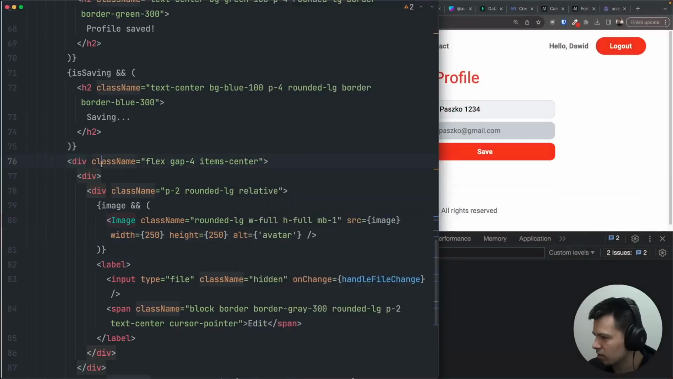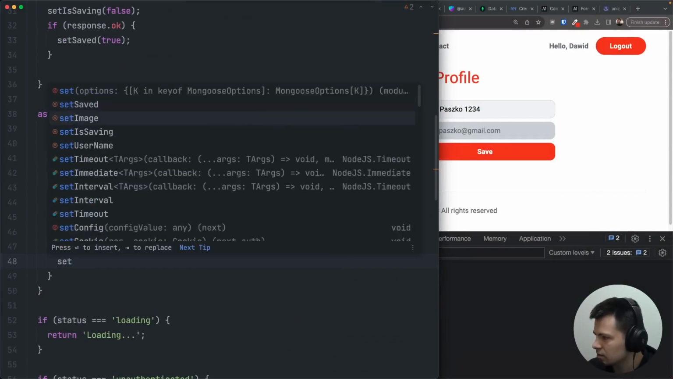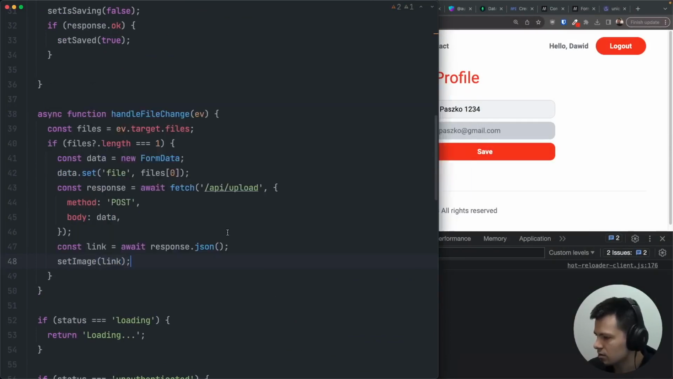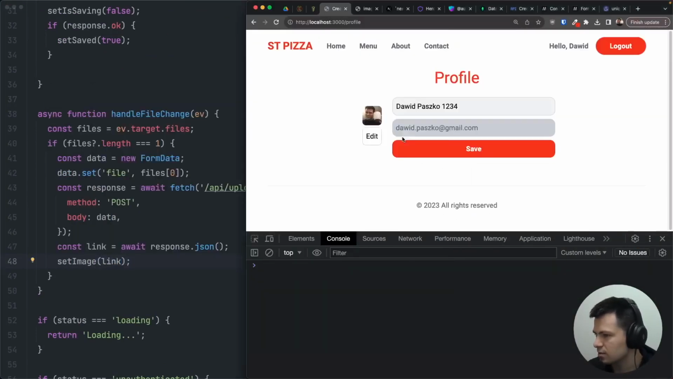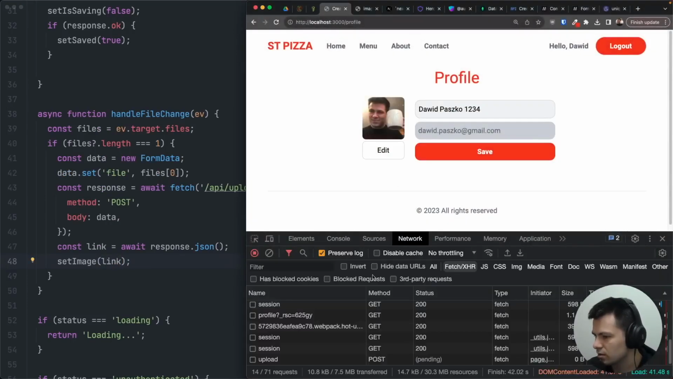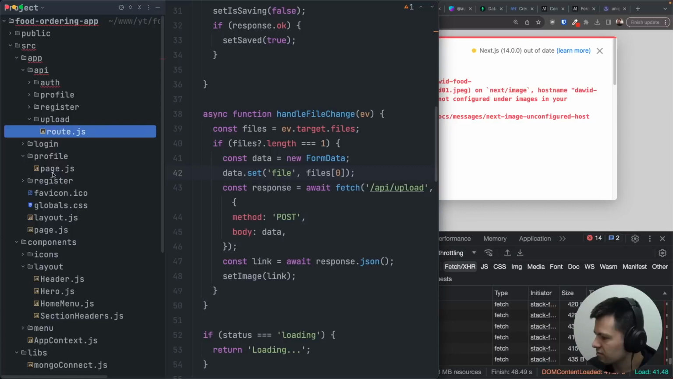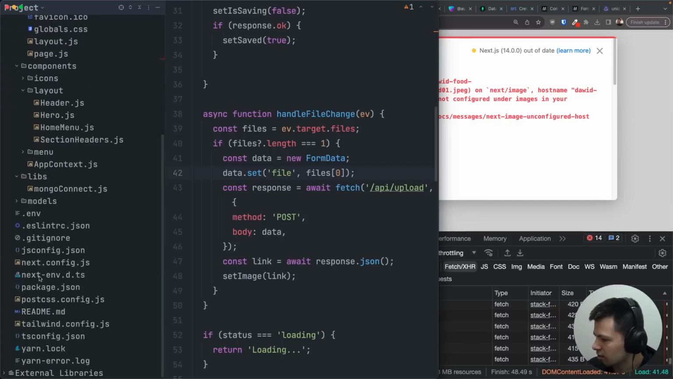So now after we are done with the uploading and we have the link, let's set our image to our link. So we will see if this will update. Let's do edit. Let's change our image, and it's uploading. It takes like several seconds to upload it. And we try to set it and display it, but again we have this problem that we need to list all of the host names for our images.